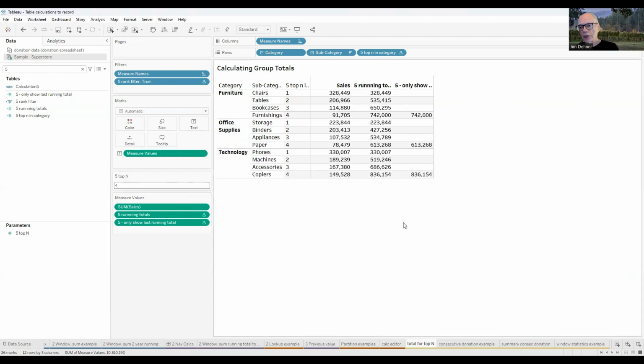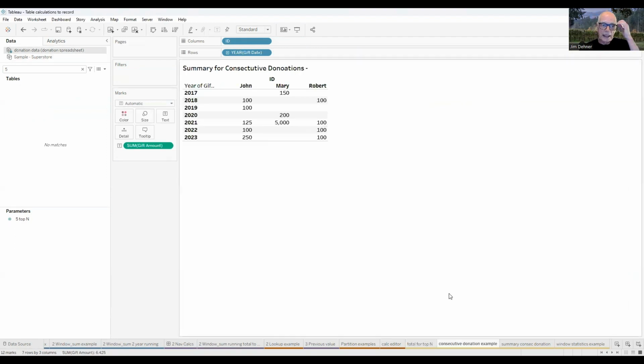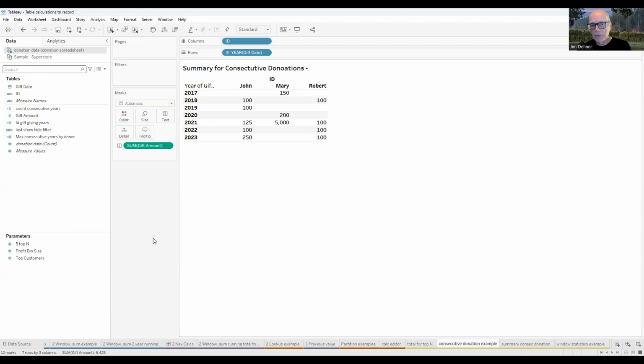And we can get our total for the top end values. Another example that comes up on occasion is calculating the consecutive occurrences of a value. In this case, we had some donors to a charity, three of them: John, Mary, and Robert. They made donations on an annual basis, but they didn't always donate. It wasn't every year they donated.